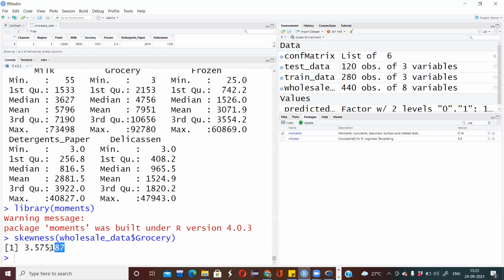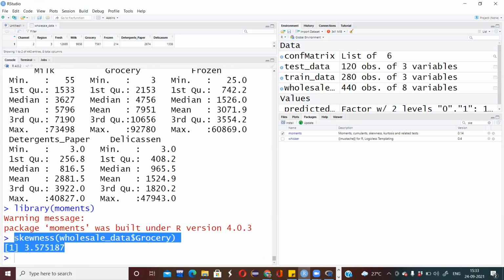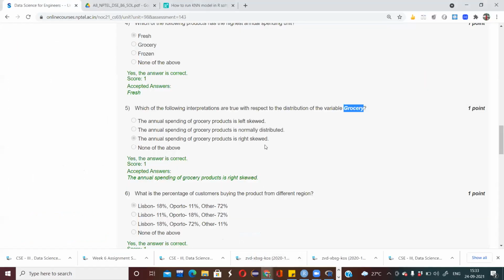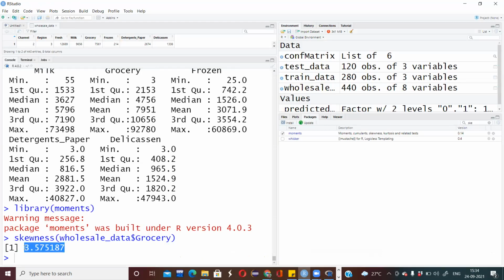So here it is a positive value. Okay, so whenever you get the skewness coefficient greater than 0, then I can say that it is positively skewed. Whenever it is positively skewed, it means that the annual spending on grocery product is right skewed. Okay, whenever this value is less than 0, that is, it is negative, it means that it is negatively skewed and it is left skewed. If it is equal to 0, then I can say that it is normally distributed.